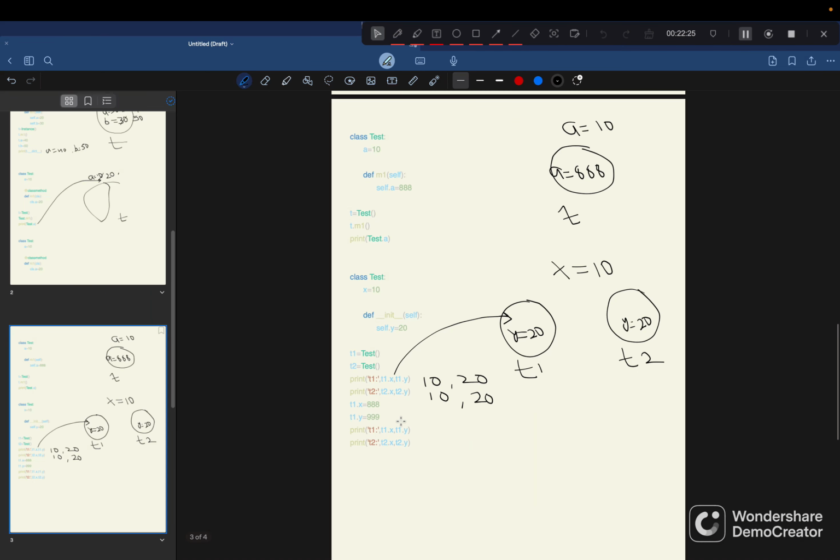What's happening next? t1 dot x is equal to 888. Here it is an object. It will check if the instance variable x is present or not. It's not present, so it will create x is equal to 888 here. And t1 dot y is equal to 999. It will check if the y instance variable is present, 20. It will make it 999 here.